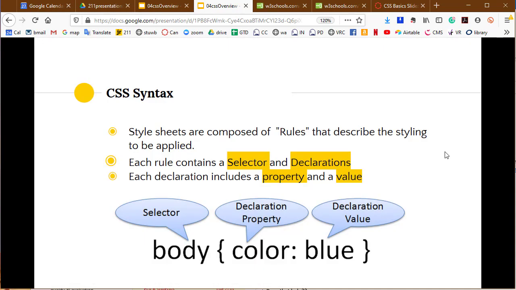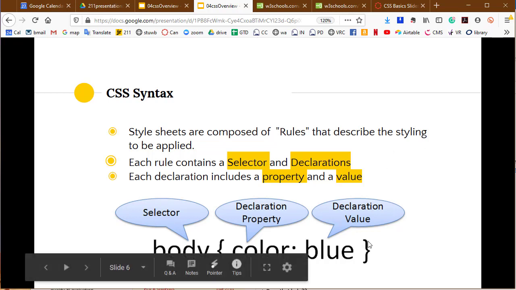Style sheets are composed of rules. Each rule has a selector and declarations, and each declaration includes a property and a value. So the selector is basically telling the style sheet what it is that you want to change. In this case, we're telling the body to display text with a blue color, and so notice the curly braces that go around all the declarations, and if you have more than one declaration, then at the end of the declaration you would add a semicolon.